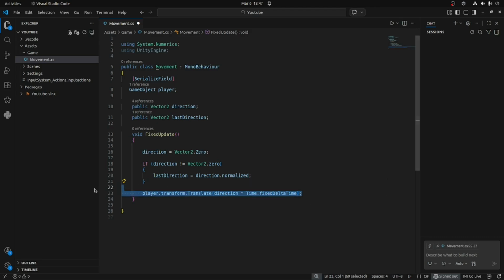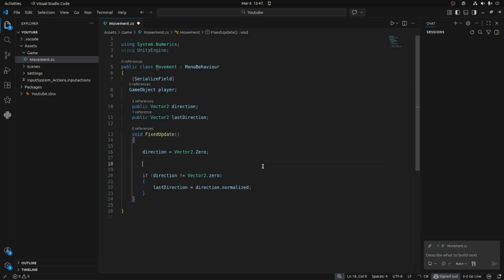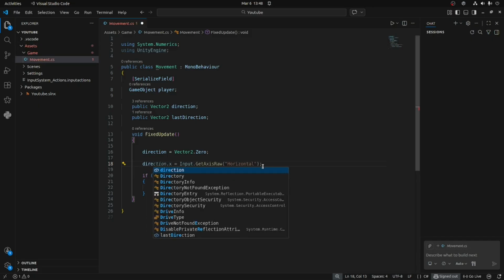And here, I don't want that. That was AI slop there. Now here, how are we actually getting this direction, right? So basically what we're doing is we're saying, hey, direction is going to be 0, and if it's not 0, we're going to let last direction equal our normalized. But how do we get it to not be 0? In this case, we're going to use those input axes. So I'm going to say, hey, direction.x, and notice it says get axis raw, horizontal.